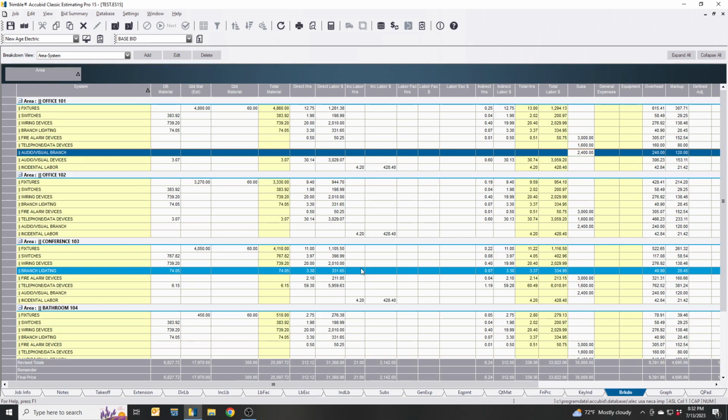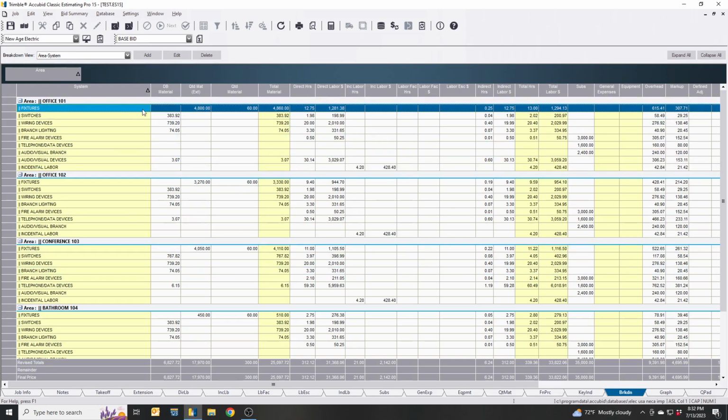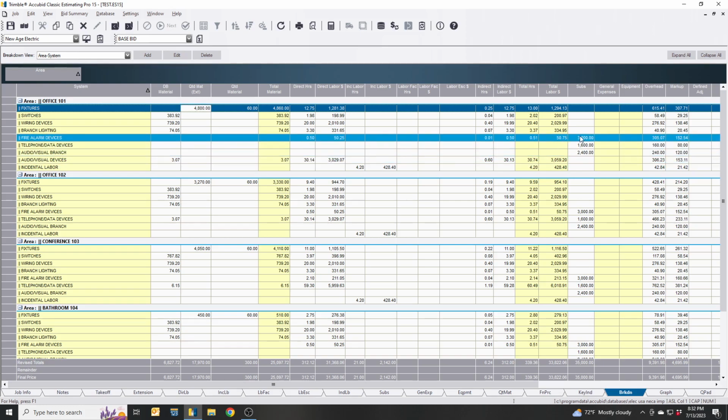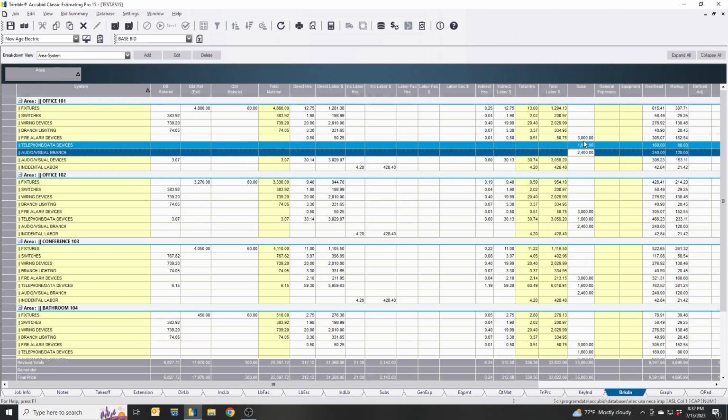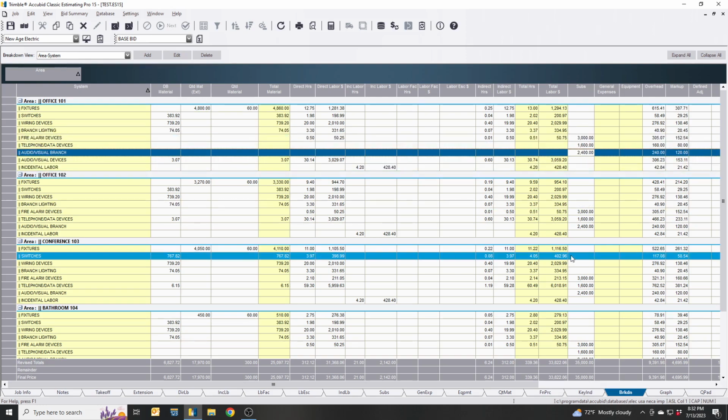You might have to sit there and explain it to them, but you can say, oh yeah, just go across, look at fixtures, and that's your fixture cost, no labor. That's your fire alarm cost, no labor. That's your labor and material from the subcontractors, and so forth.